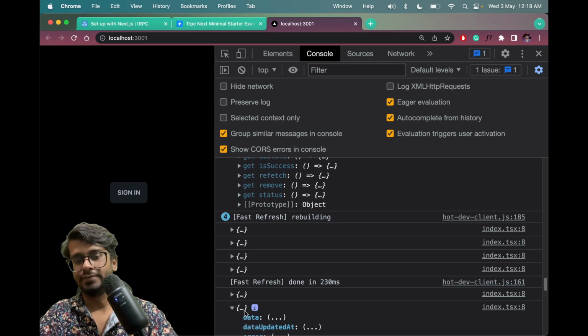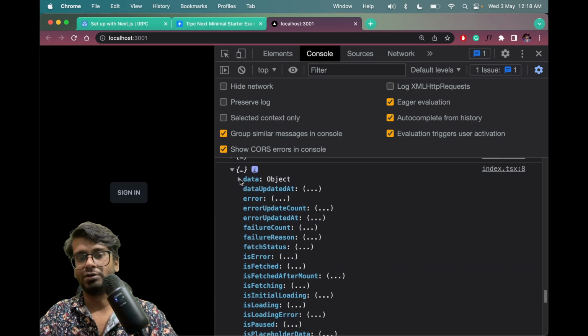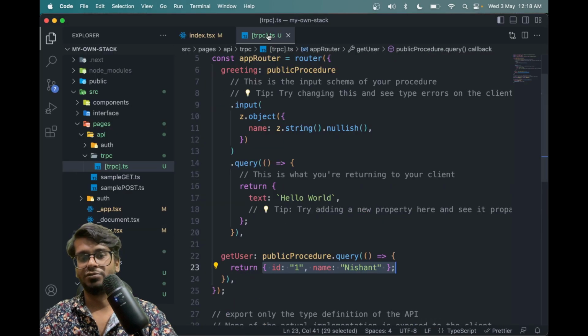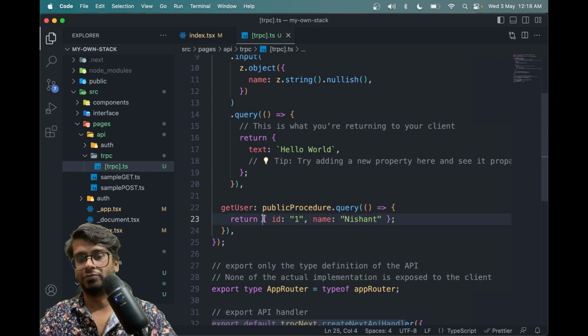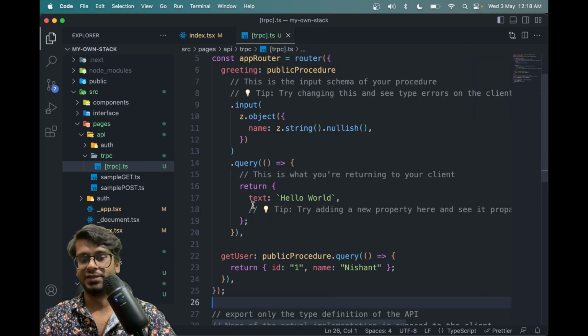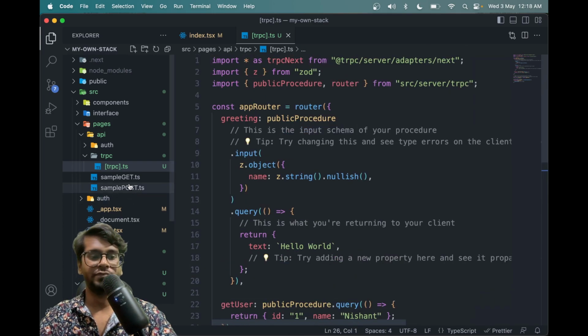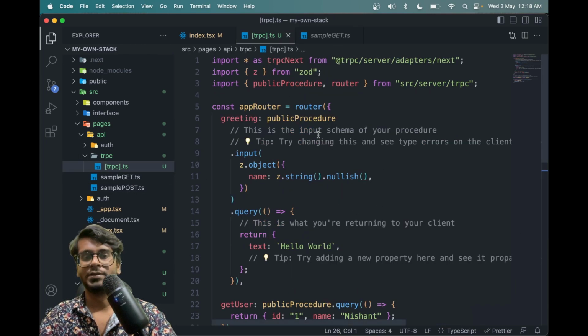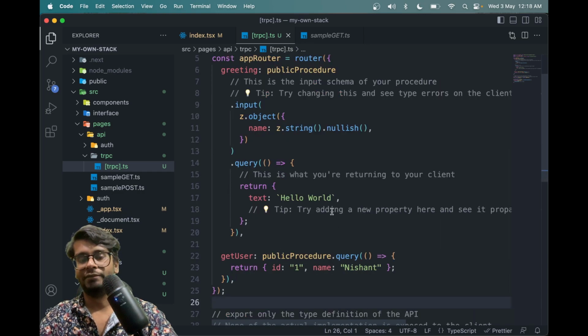Now let's check. We have this data object, and yes, it's now having the ID and the name. So we are getting the ID and the name from here. So this is how we return an object from TRPC. So you can delete. Okay, let me not delete this. In the next video, I will integrate Firebase with TRPC.